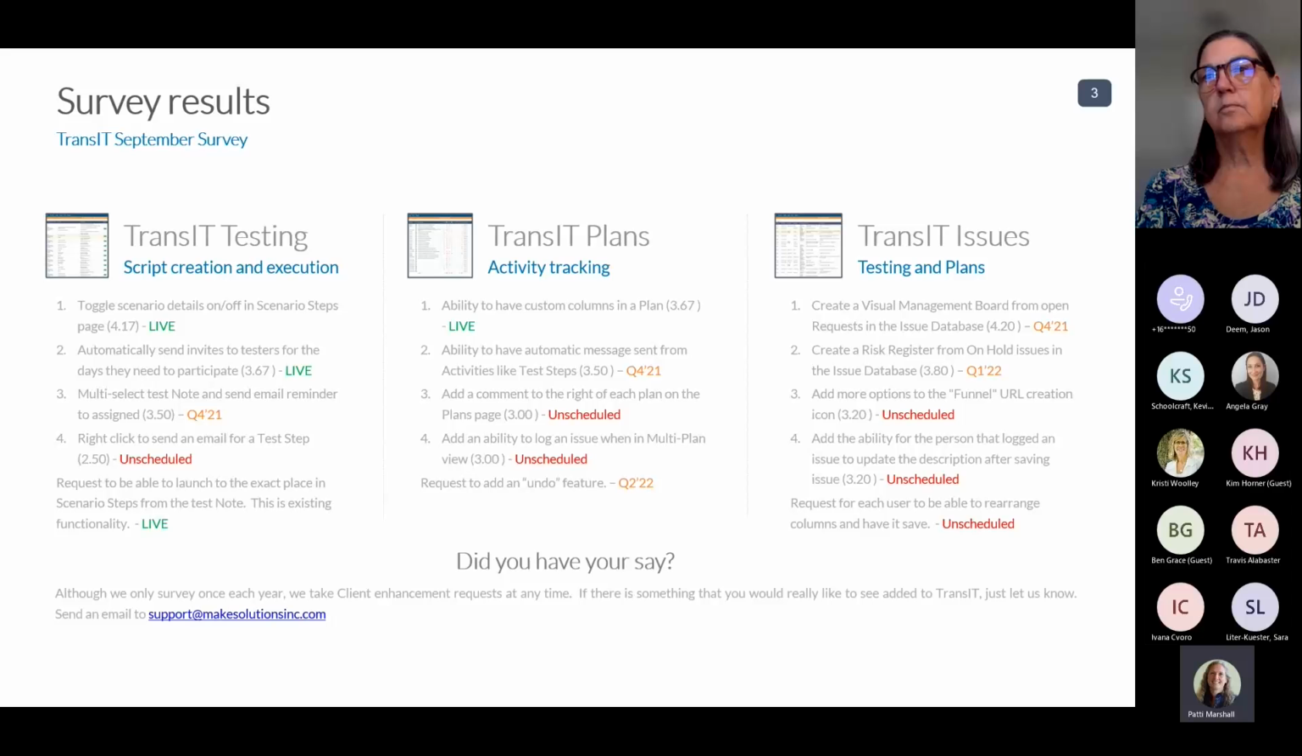So we only do our survey once a year, but we do continuously take enhancement requests. So if there's anything that you would like to see added to TransIT, all you need to do is email support@makeSolutionsinc.com, and if we need to contact you to get more information, we'll do that. Otherwise, we are fairly good about adding those into our queue of things to do.